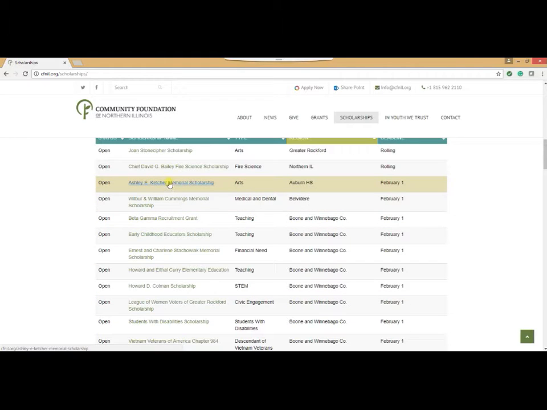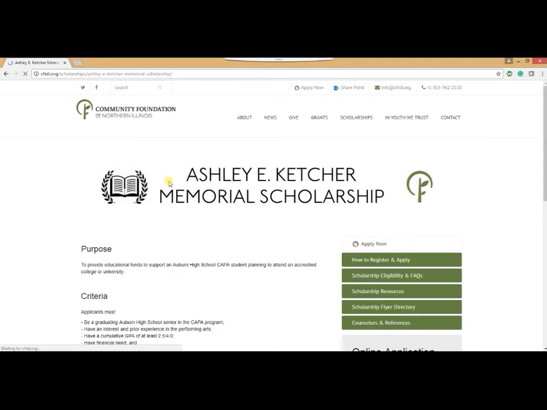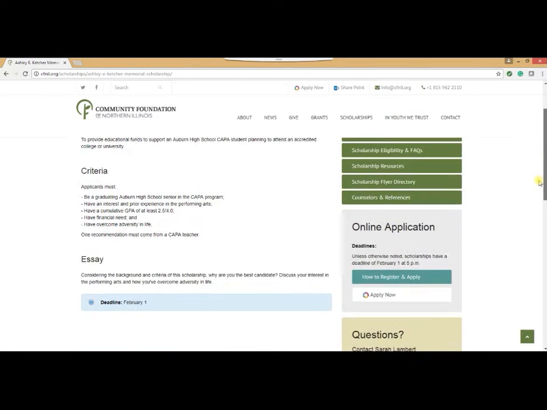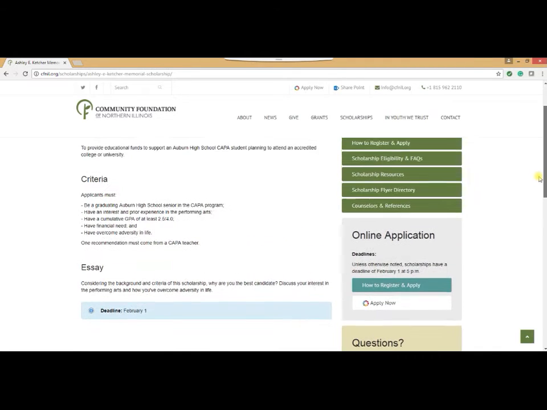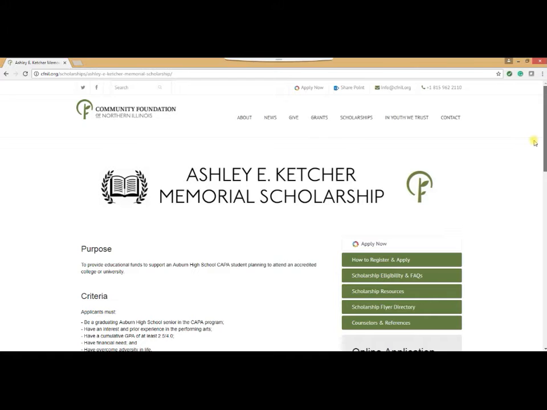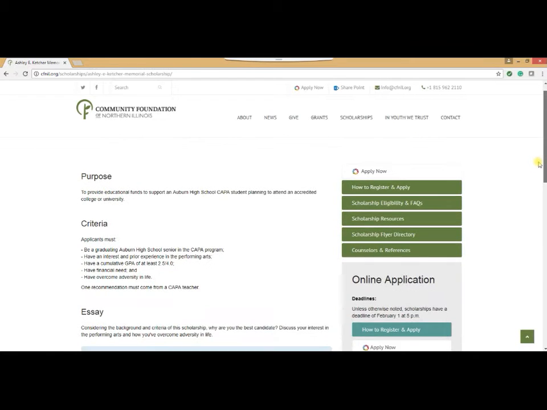If you want to know more about the specific scholarships, just click on the name and it takes you to a page that includes the purpose, the criteria, the essay prompt, and often there's other background information about how the scholarship was established, and that can be very helpful when you're writing your essay.